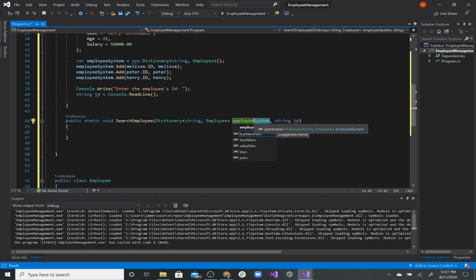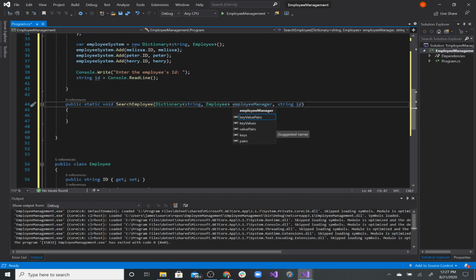Employee manager. So we're going to search through this dictionary for the key that is passed in. All we're doing is passing in a dictionary that we want to search through, and then the key that we want to look for inside of this dictionary that we pass in.